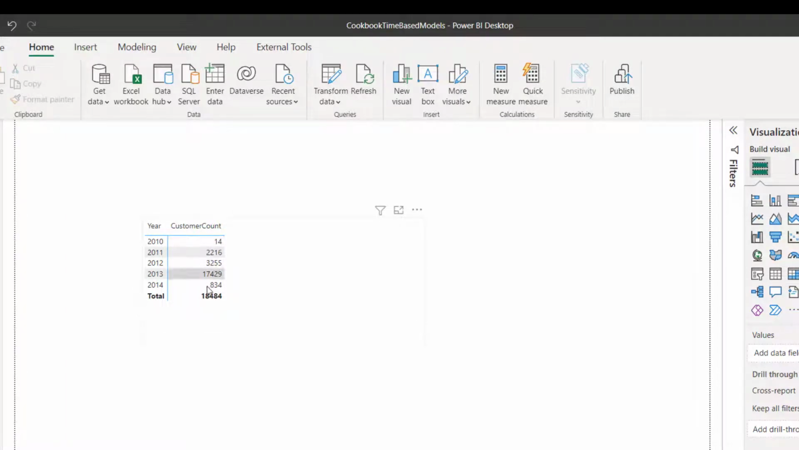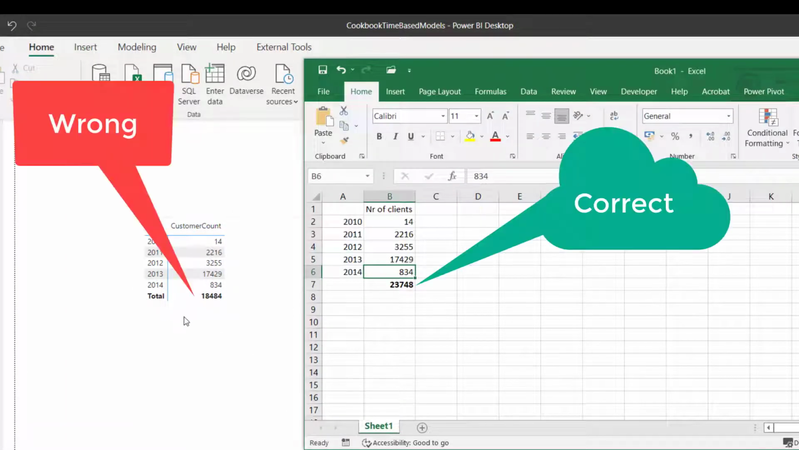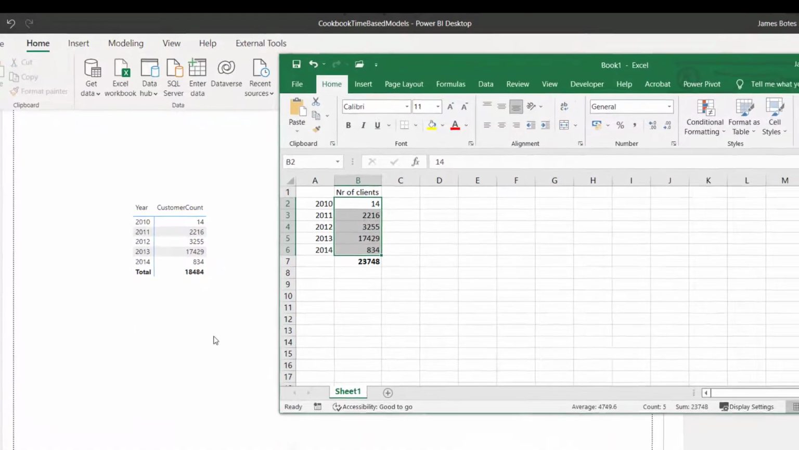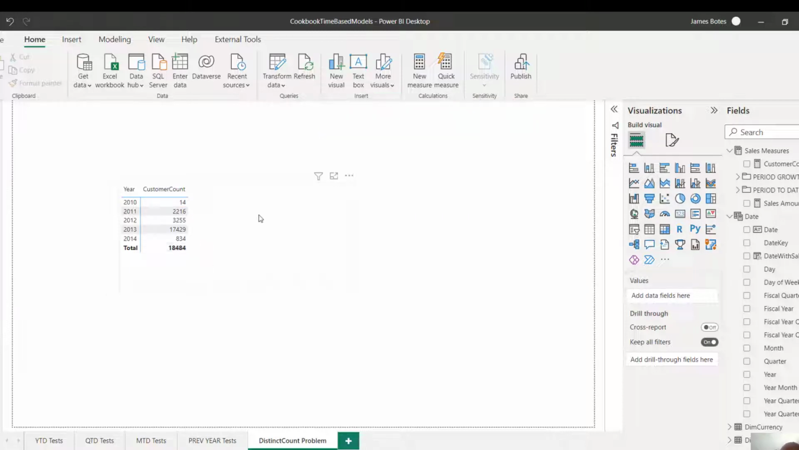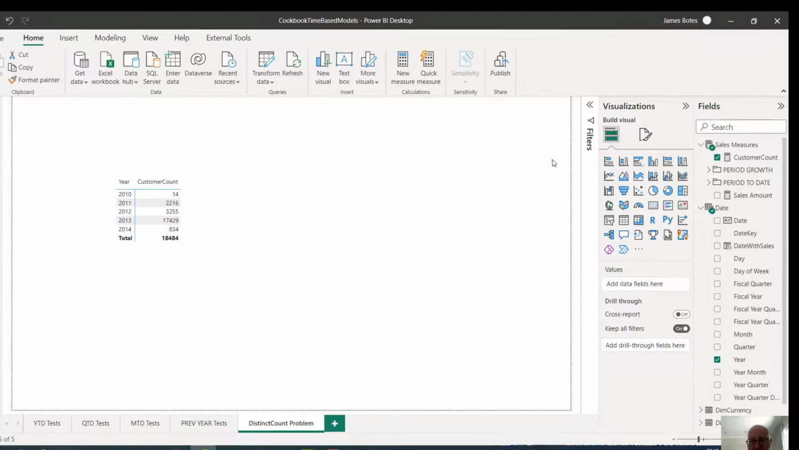Okay, so let's quickly go to Excel just to show you that. This total says it should be 18,484, but if you look at the total, it should actually be 23,748. This is just a problem because it's actually applying a distinct count across all of that. It's seeing that total as part of the filter. So we need to actually apply some logic here to make sure that this total amount is correct. Your users will be very frustrated in a case like this. So let's quickly jump into that.